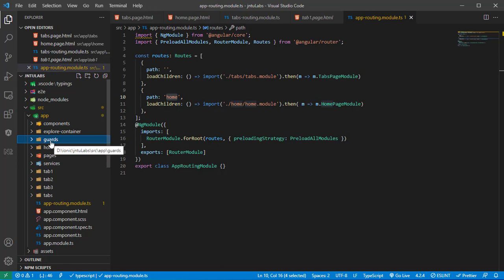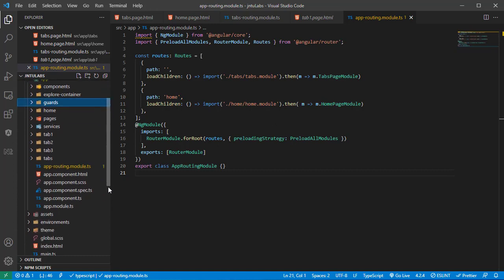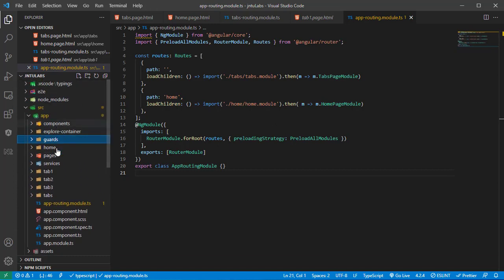Basically these are the things which we require. Let me see if there is anything else. Nothing more than that. This is what we require for these modules, and this is what the folder structure should be. And that's it for this video.